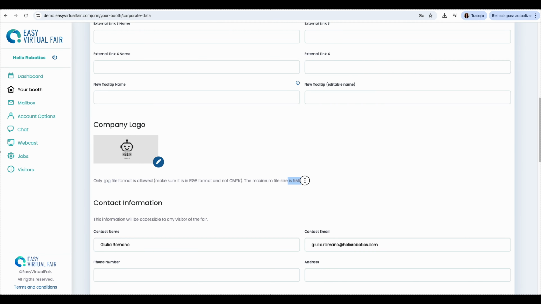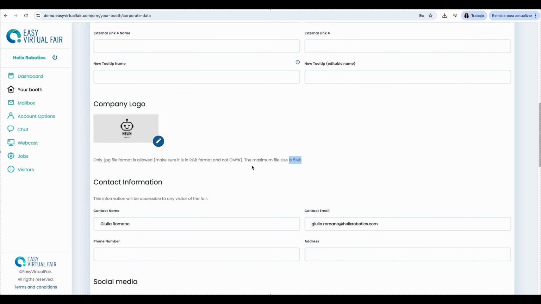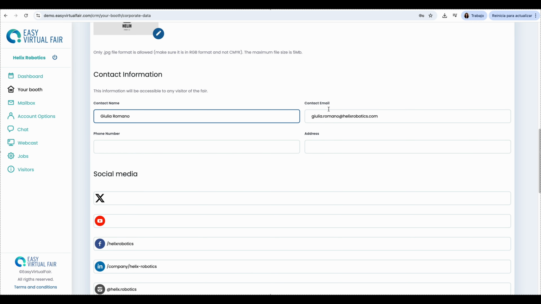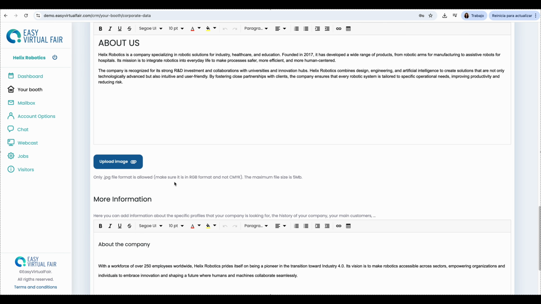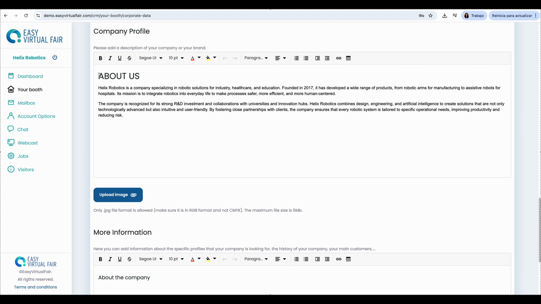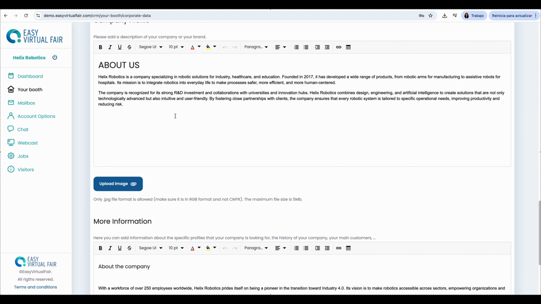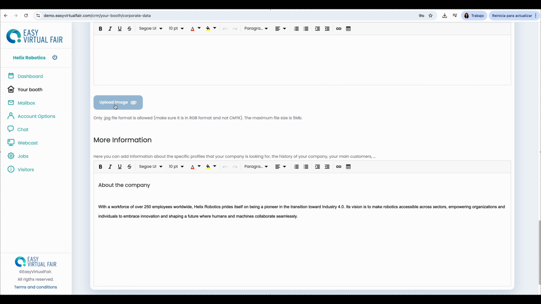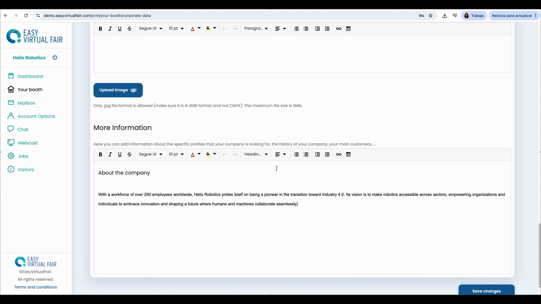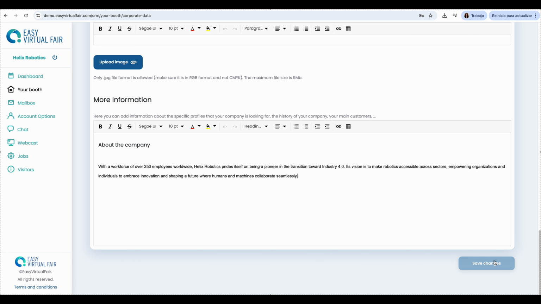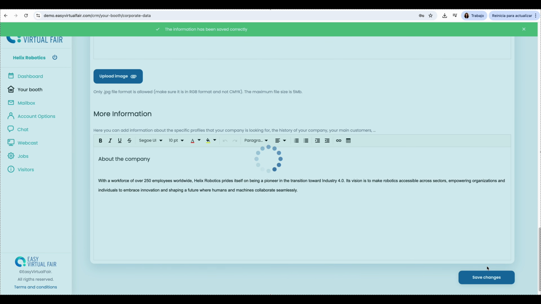If we keep scrolling down, we have more additional information like the contact information, social media if you want to add any. And then you have two large text boxes that you can add any additional information that you want, the description, add another image, and just a bit more about your booth. Once you're done and you're happy with the information that you've uploaded, we click Save Changes. It's very important that we click Save Changes, otherwise we might not see the changes reflected onto the actual fair. This is the first part done.